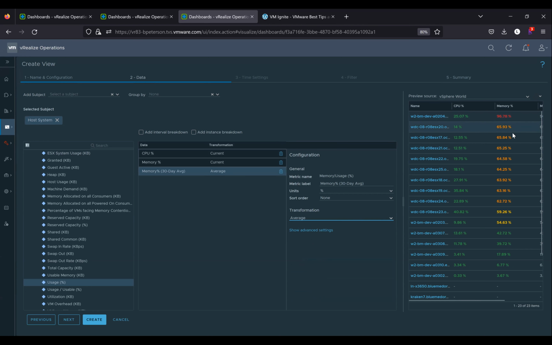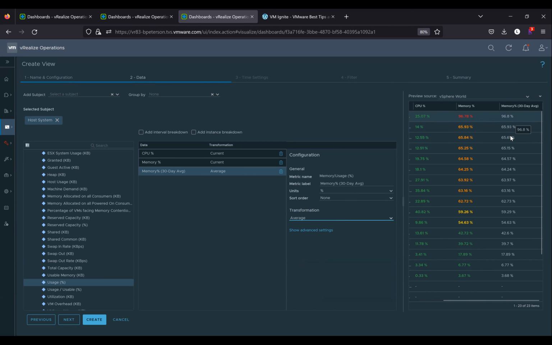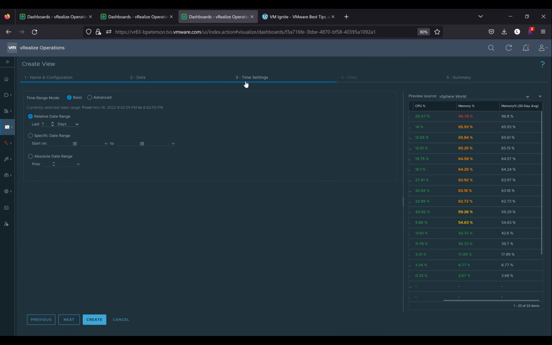And now let's refresh this. And now you see that the numbers are slightly different, but this is a lab, so it's not going to fluctuate as much, right? So this is my 30-day average, but how do I know it's 30 days? Well, I have to go to time settings to set it to 30 days. So let's go next. Now go to time settings, and I'll set this to 30 days, like that. Okay, now refresh. And there you go. You see now it's based on 30-day average.